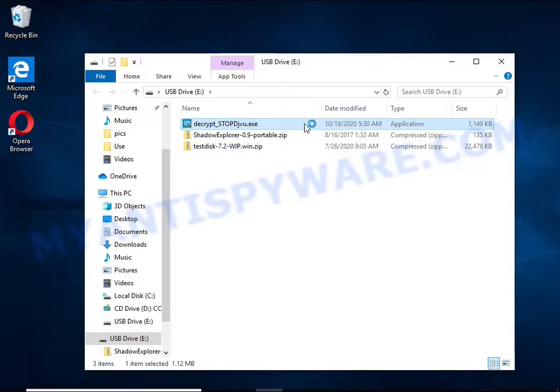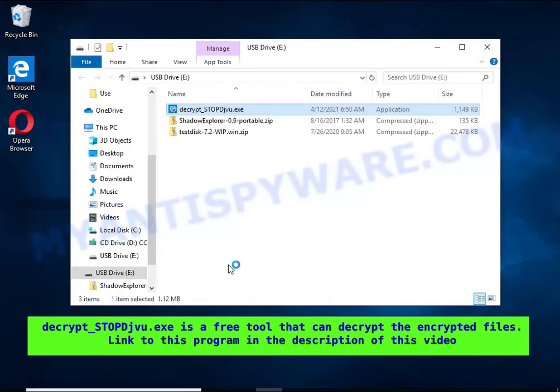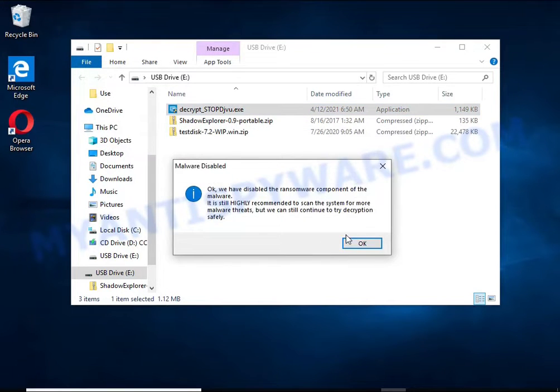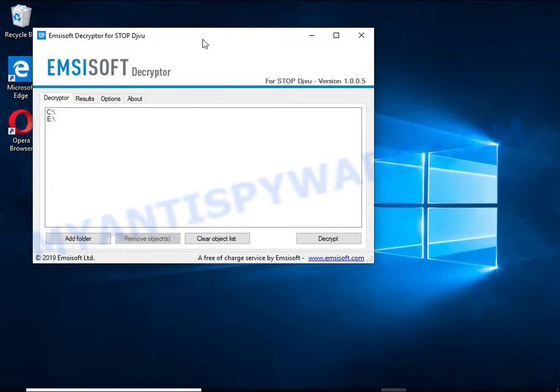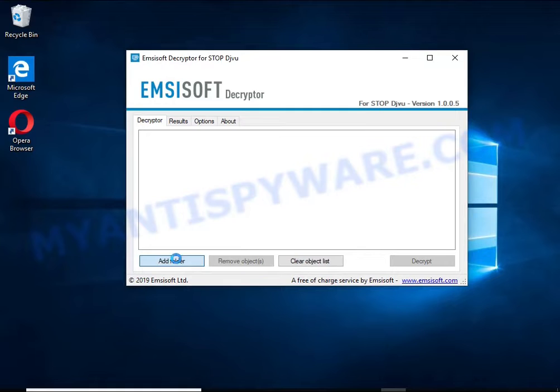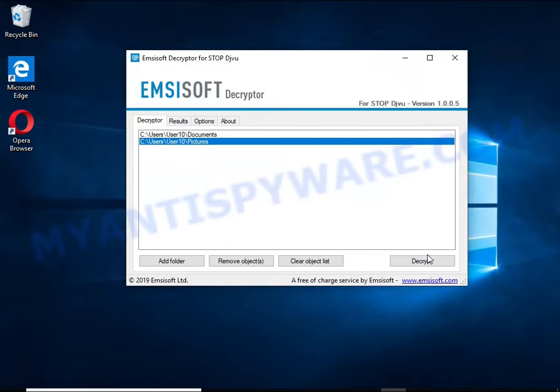Decrypt. STOPDJVU is a free software that can decrypt files that were encrypted with an offline key. Unfortunately, files encrypted with an online key cannot be decrypted. In this case, I'm trying to decrypt files encrypted with an offline key, and although this fails, decryption may be possible in the future.